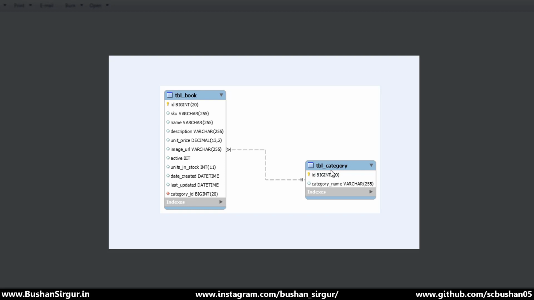Inside the table category, we have two columns. One is ID, which is a primary key, and a category name. If you look at this schema closely, we have a category ID in the book table, which is a foreign key to the table category, and these two tables have a one-to-many relationship. So many books belong to one category, or you can say one category has many books. Okay, so this is the feature 1 database schema.